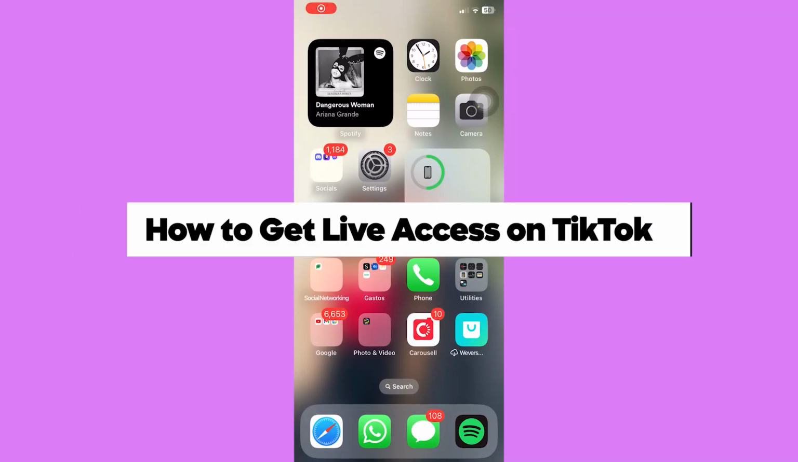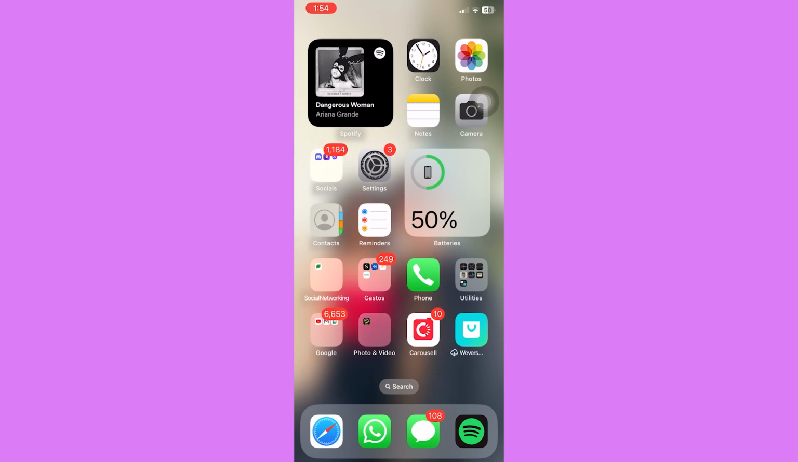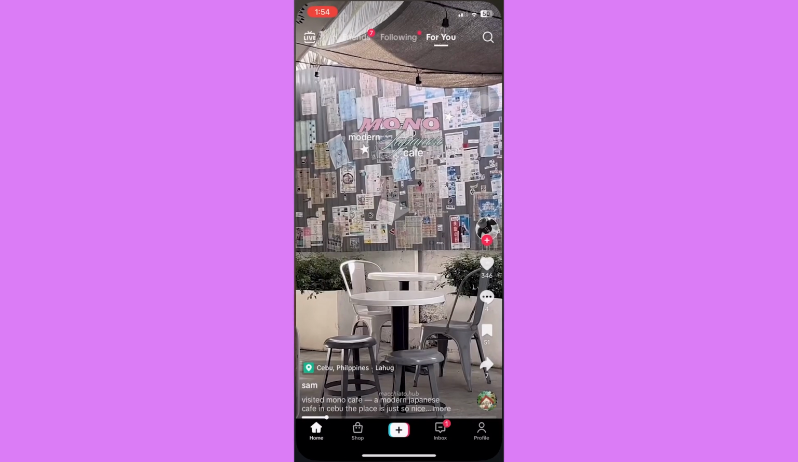How to get live access on TikTok. So take note first that if you want to go live on TikTok, you have to be 16 years old or older. Now, to go live on TikTok, tap on the create icon to access the live screen.